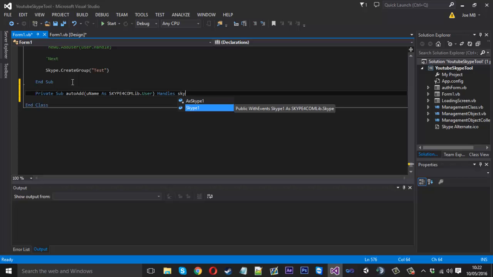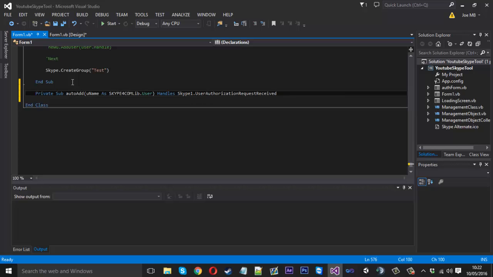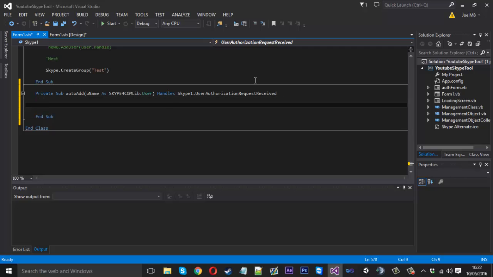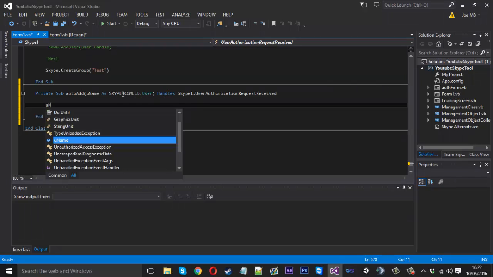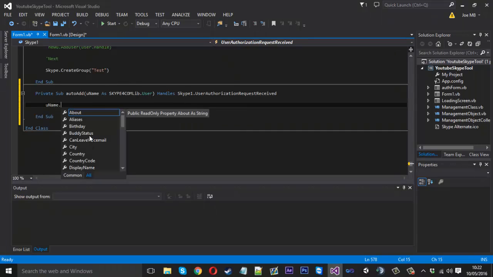We can use Skype1, we can do Skype1 dot, let me remember what this is, Authentication. There we go. So it's handling a request received. So inside here now we can play with the username. So obviously for the auto accepting part of things, we would want to say uname, and we can use a dot and we can say IsAuthorized. That's the one we would be using, but you can also do IsBlocked, so you can block the user.